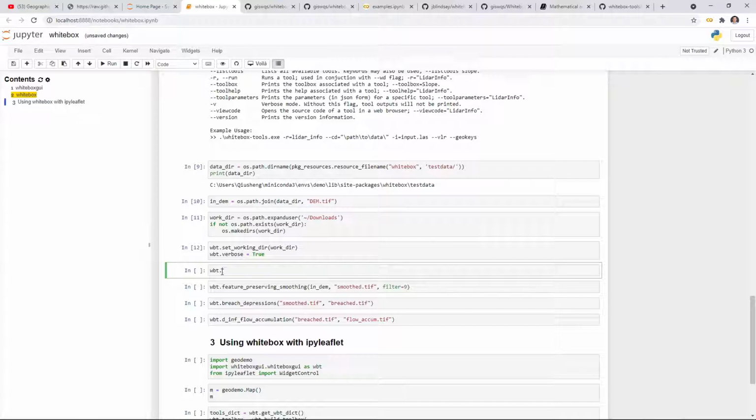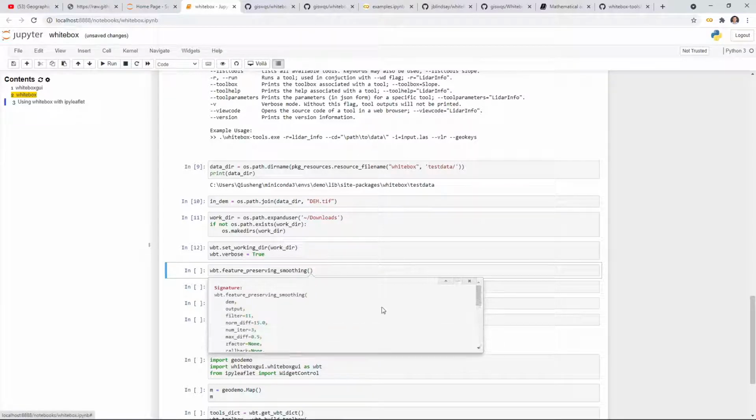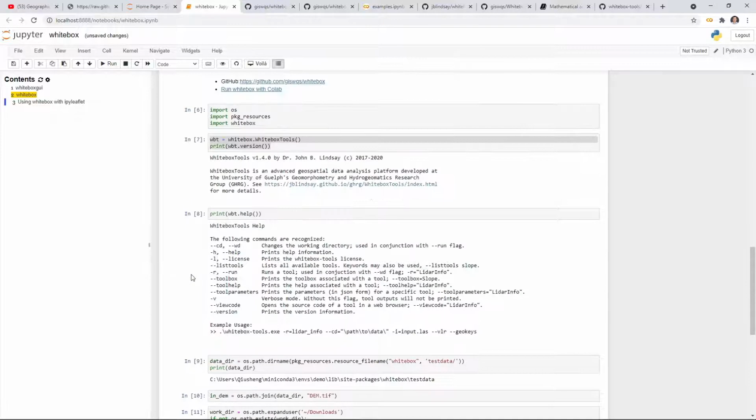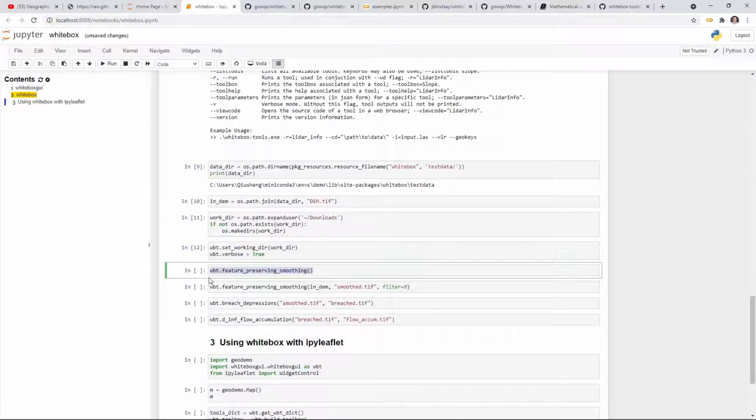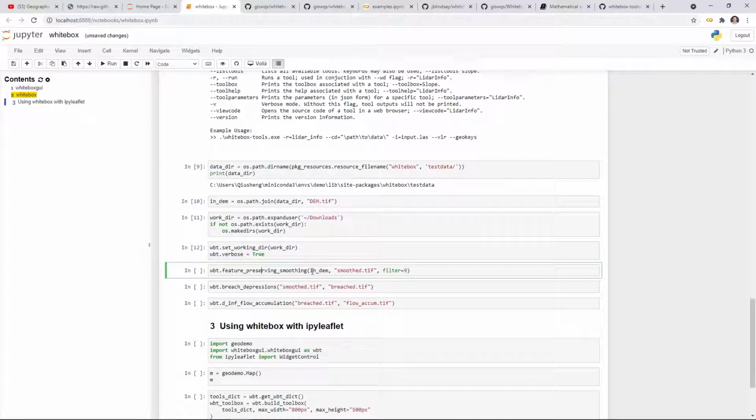So similarly, if I'm trying to run the one called feature preserving smoothing, then you can do it in here, parentheses, and then shift tab on your keyboard to bring up, right? You can see all the parameters. So this is how you can use this package. It's very easy to use. So just follow the example here, and then you can run any tool on your computer. So in this case, we're going to use the so-called feature preserving smoothing. We're going to smooth the DEM and then save the result as smooth.tif, and the filter 9 is basically how many rows and columns. Basically, it's a moving window 9 by 9 to smooth the DEM.